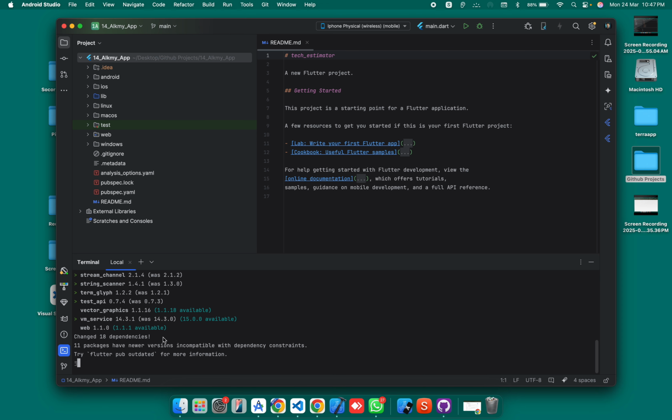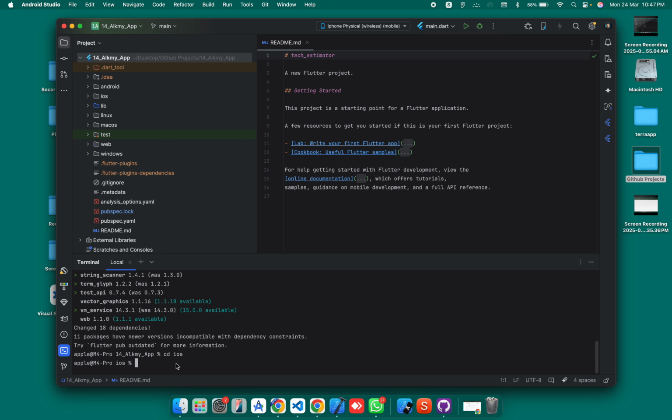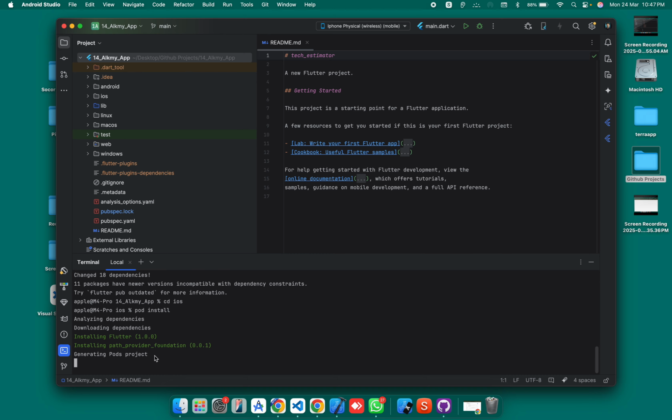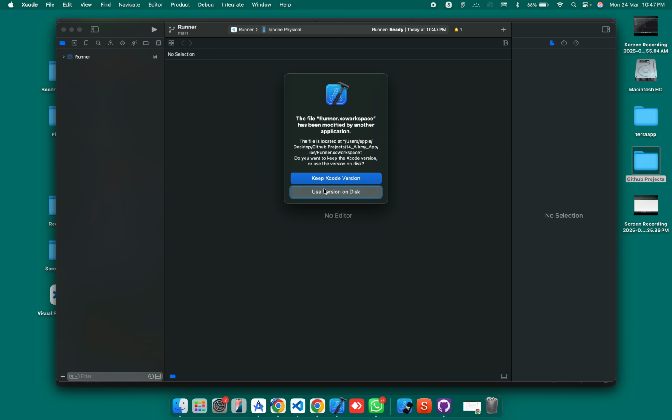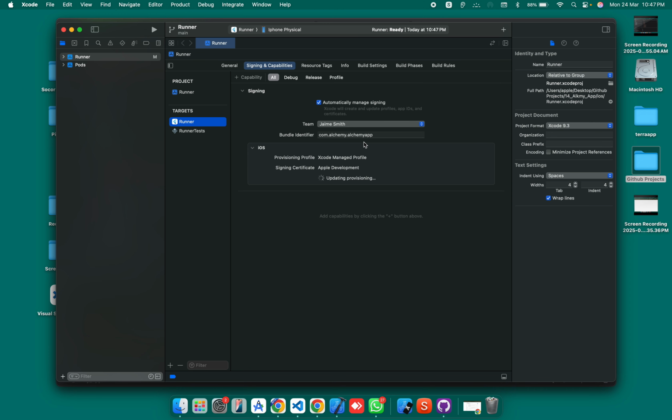This will install some dependencies and other things we need, so it's done. Then we will search for cd ios, which will redirect to the iOS folder, and then you have to run the pod install command. This will install all the required pods. Then you have to click on Xcode and use the version on disk. Then they are updating our profile, so you have to wait a few minutes, maybe 10 to 15 minutes.